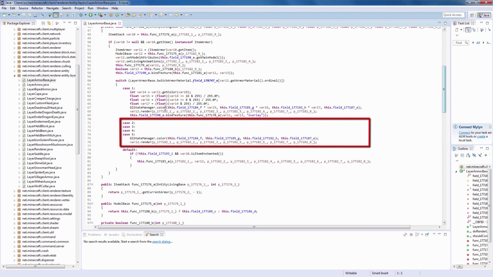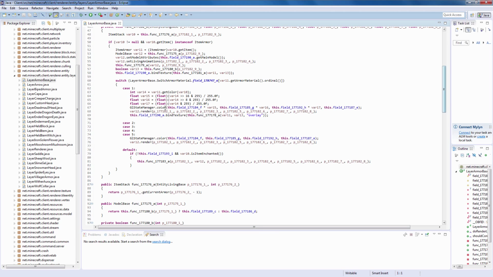Case 2, 3, 4, and 5 are all the other armor sets, and they use this render method. This is the method I want to use for the new turtle armor. So we add an unused case, which is 6 in this list. We'll have to define this case in the ordinals below.